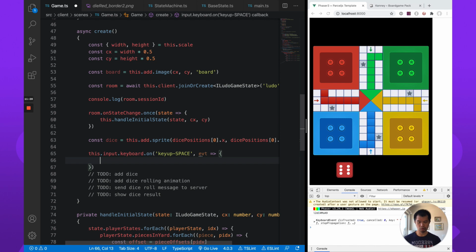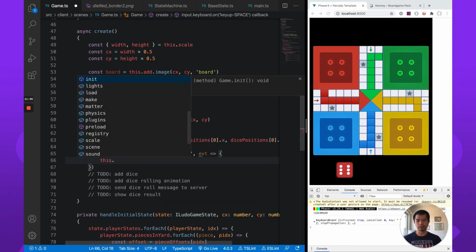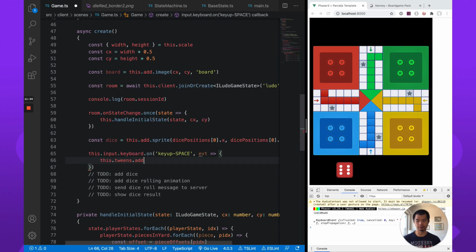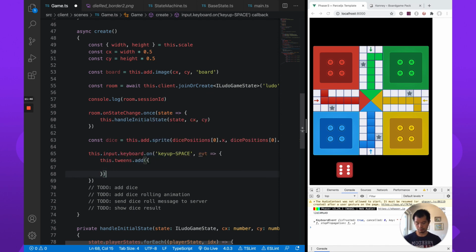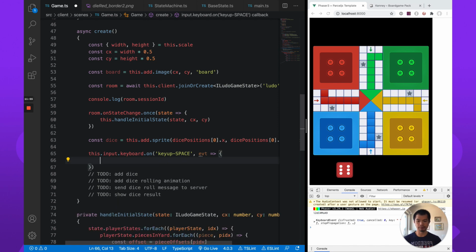So let's do a tween here. So this dot tweens dot add. Let's see, is a tween the best option? It's actually going to be an infinite. All right, so let's see. Not tweens. We want to do an update. We can do this instead.